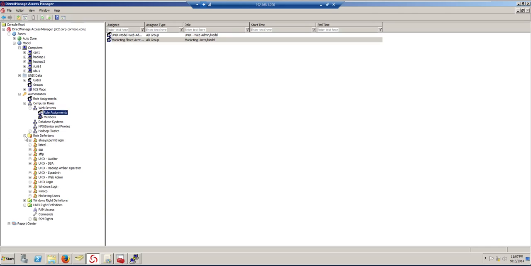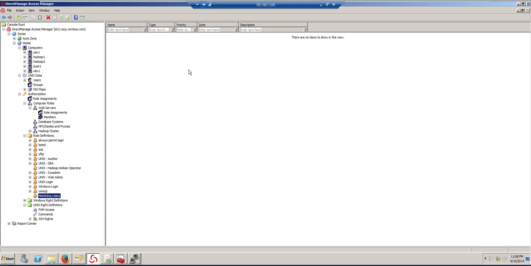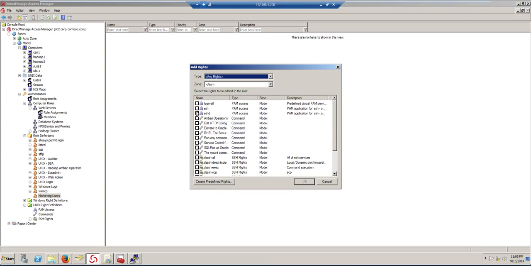I was going to make a big mistake here. I created the role, but I did not assign the rights. This is a very common mistake that people make. So I'm going to do SSH, SSHD, and the ability to run the mount command.